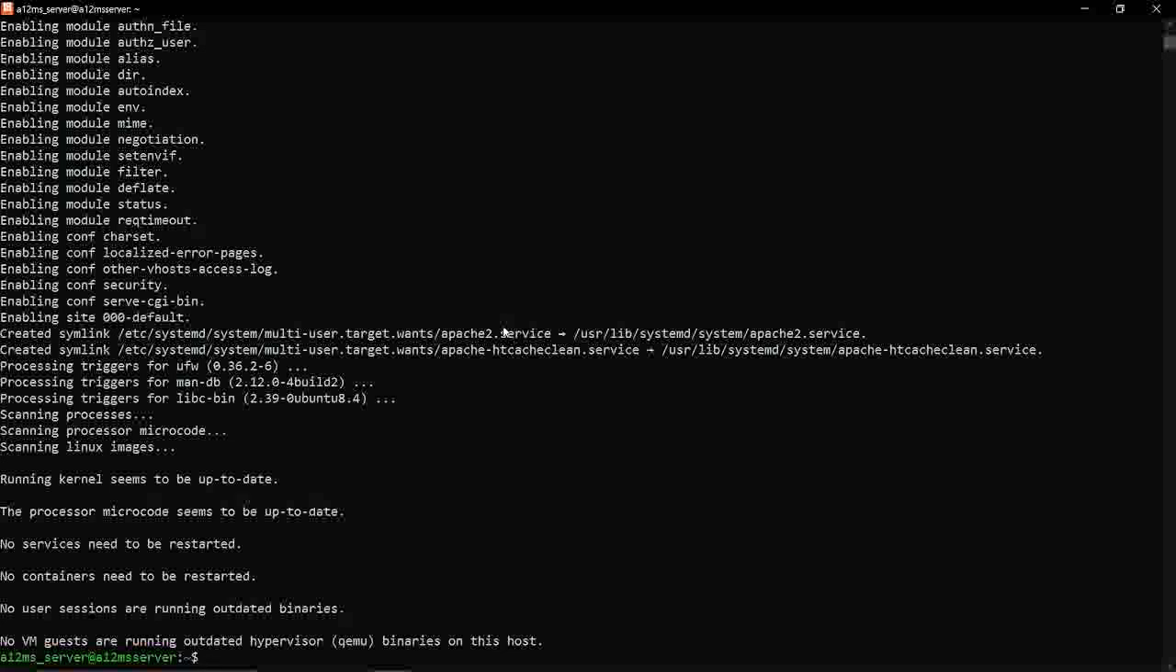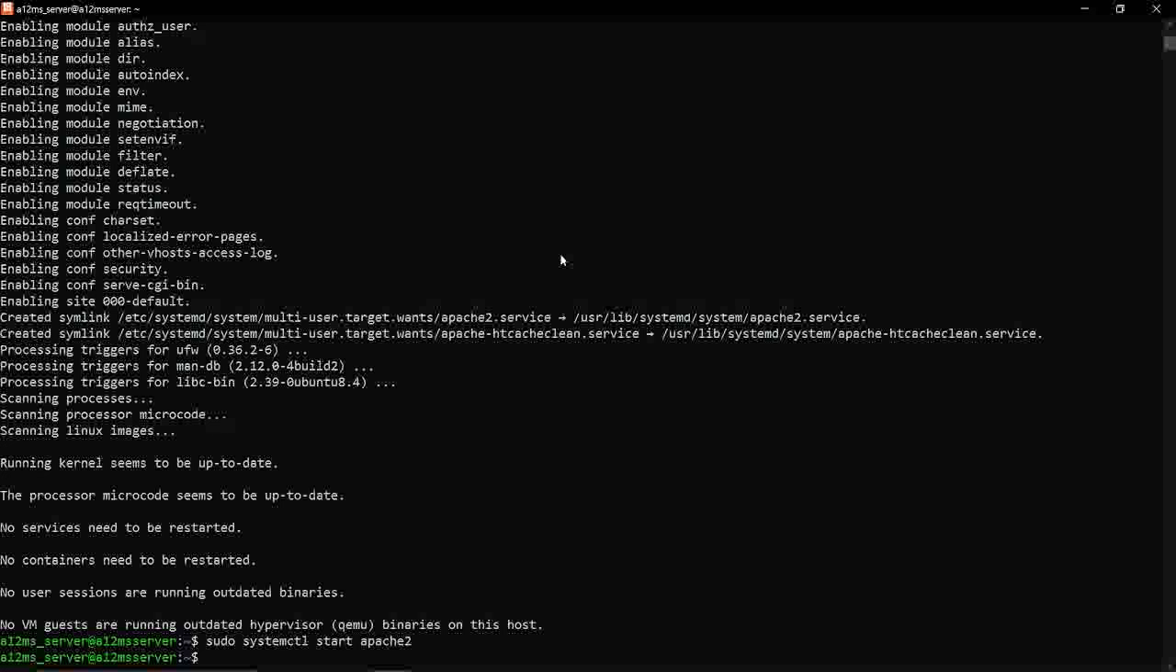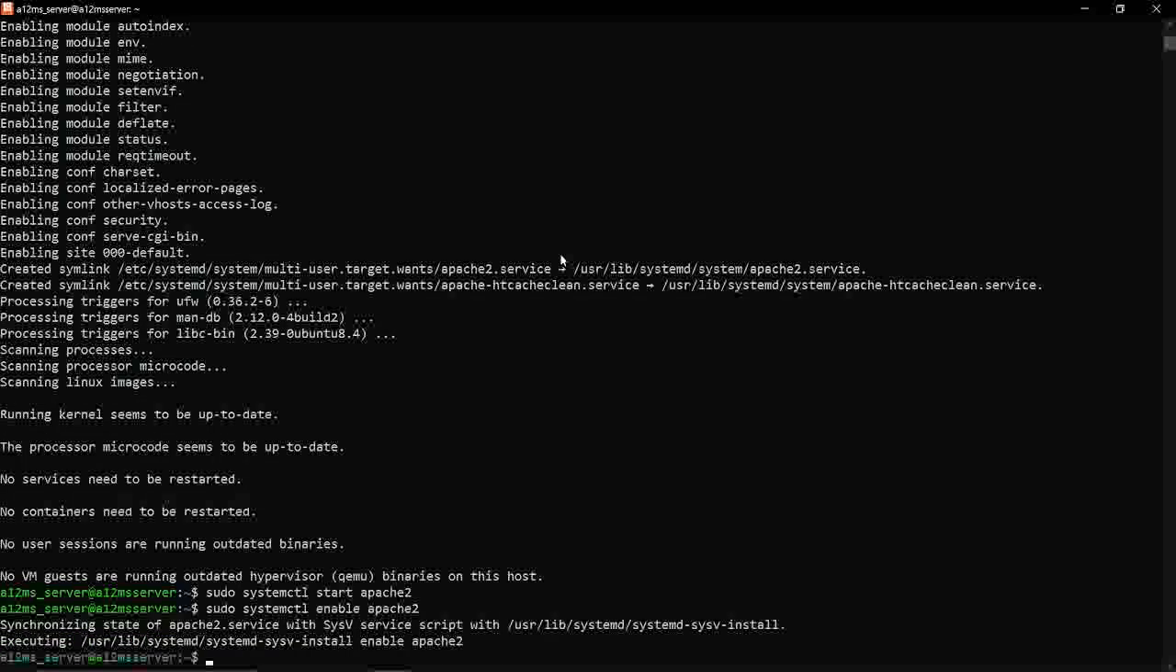So now that's done, you can go ahead and write sudo systemctl start apache2, and for that we have to write sudo systemctl enable apache2. This line of code will tell the operating system that every time we start the system, it's going to start Apache as well.